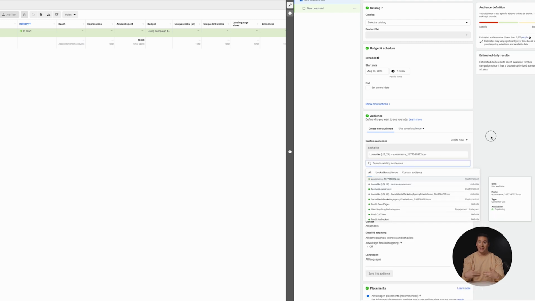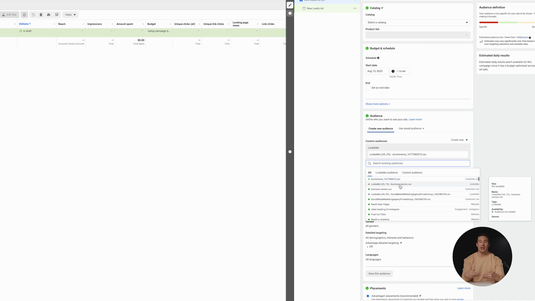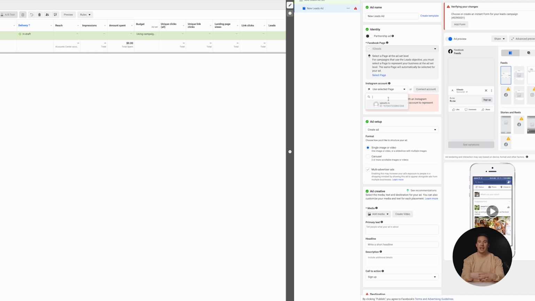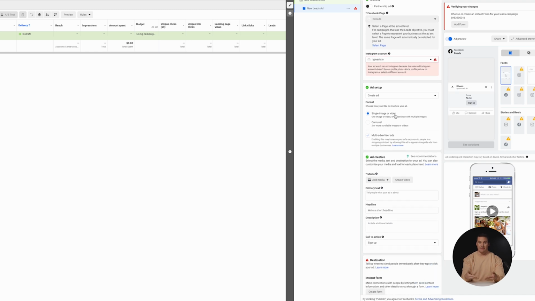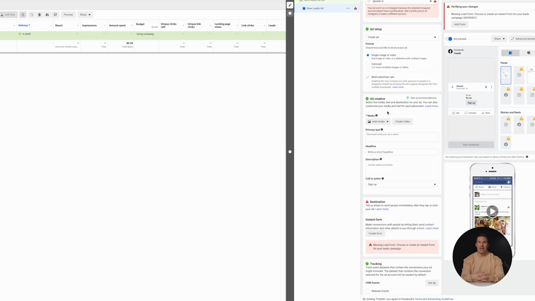If Facebook indicates your audience is too small, don't be concerned. It's likely saying that because we've just created it. You can start running ads, and it will populate over time. Everything else here looks good, so I'll click Next. Now ensure that the correct Facebook and Instagram pages are selected. While I prefer working with a single image, you can choose a carousel if necessary.